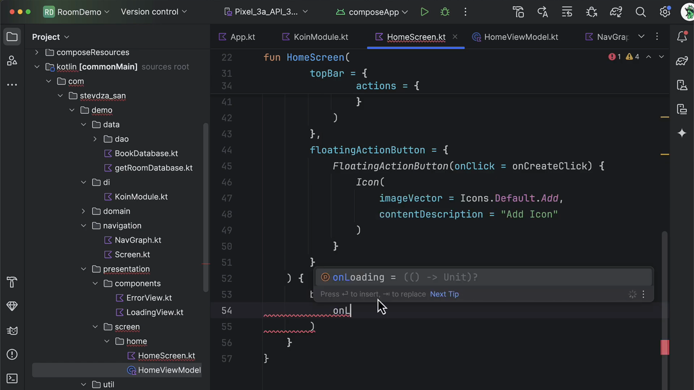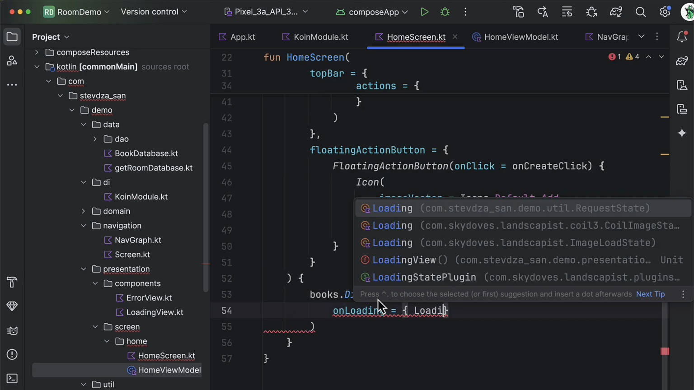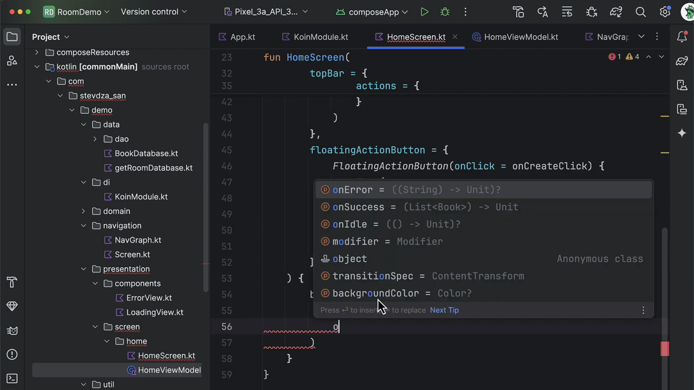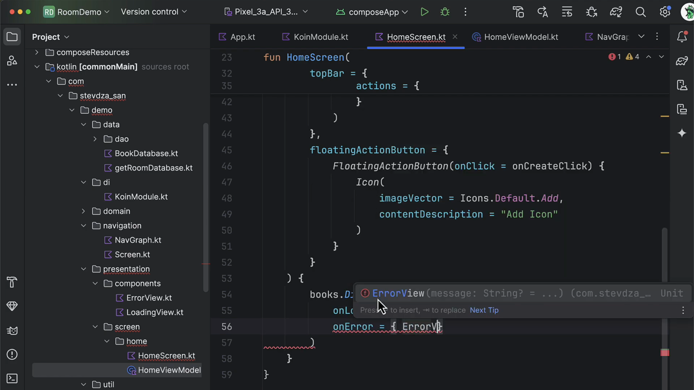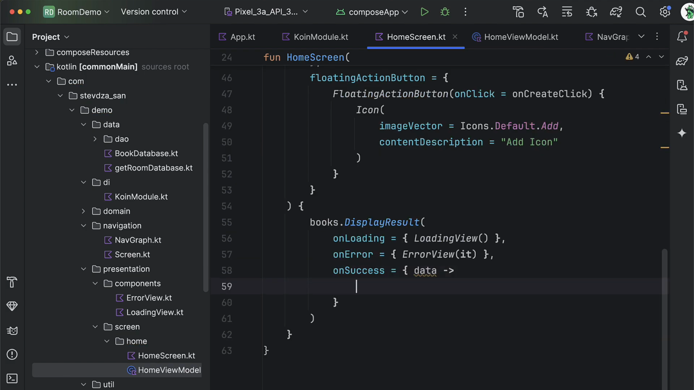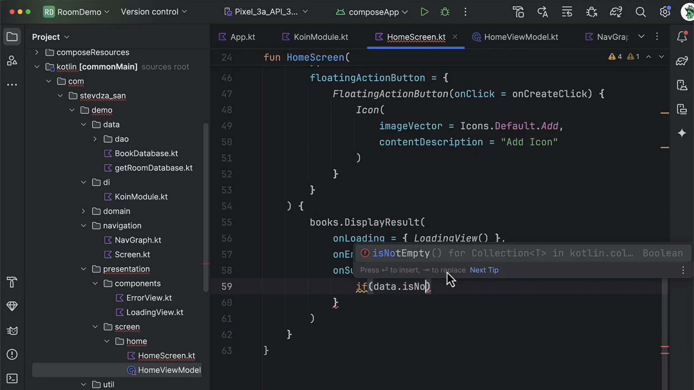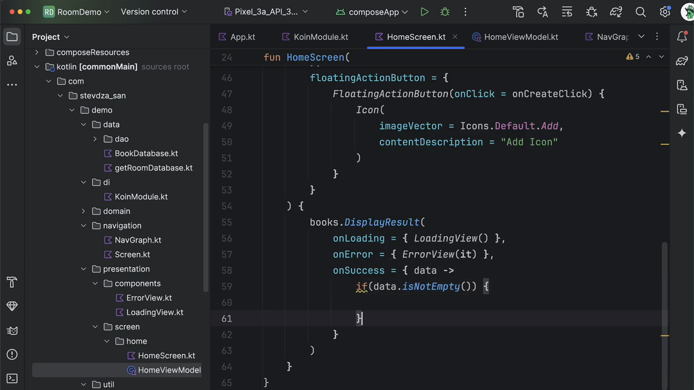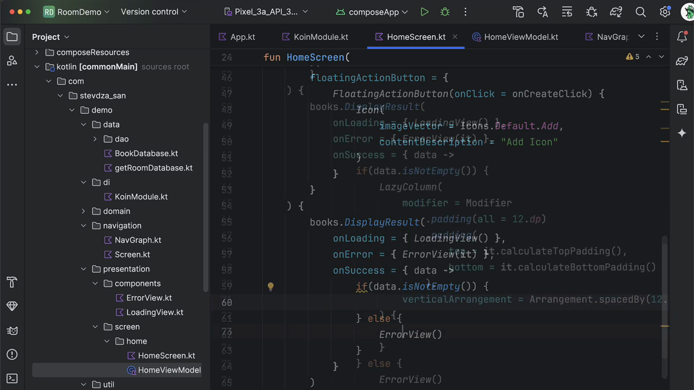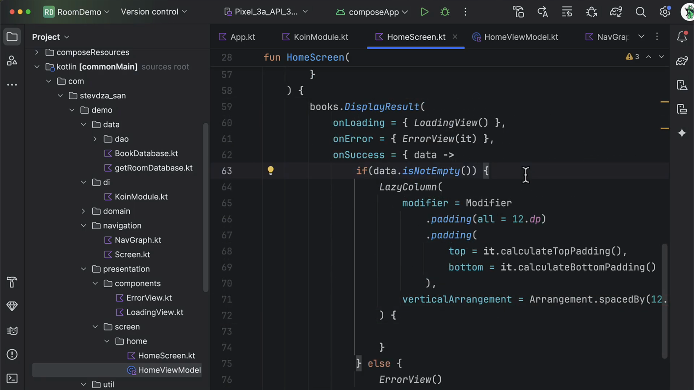Within the scaffold component, I will use that display result utility function from the request state, and based on its state, we want to display a proper composable function. A loading view when the data is being loaded, and an optional error view if something bad happens. Finally, a lazy column if we successfully fetch the data. Also, if that data is empty, we can display an empty message on the screen by calling the empty view with no parameters.